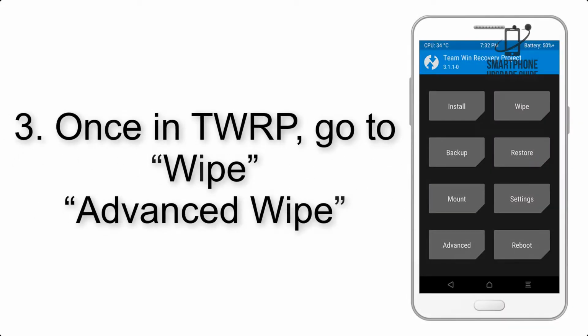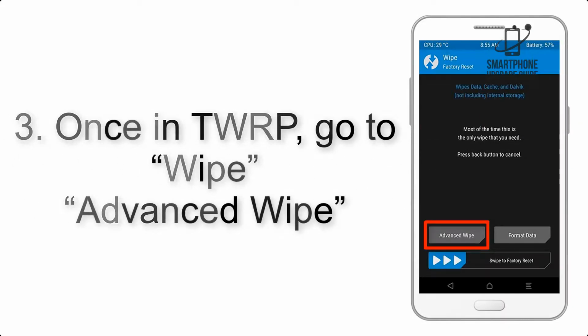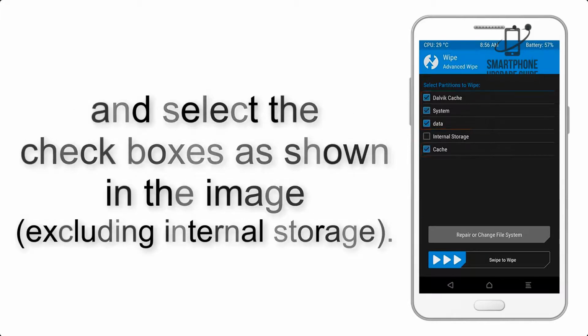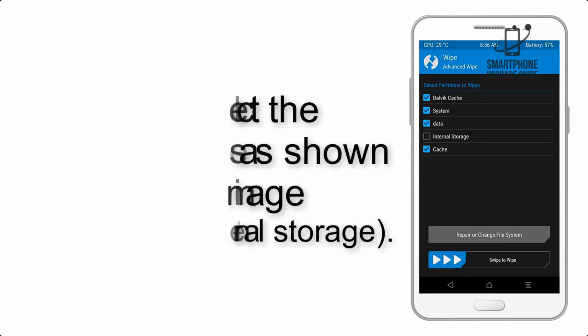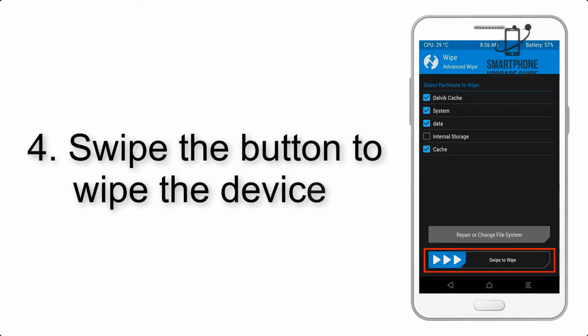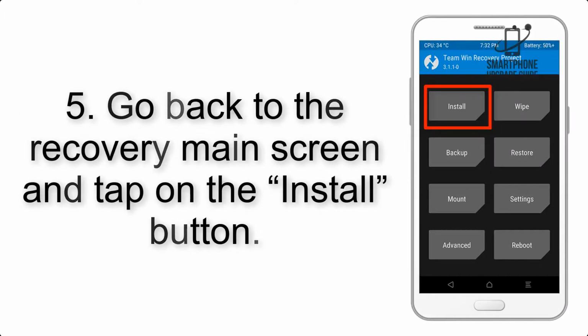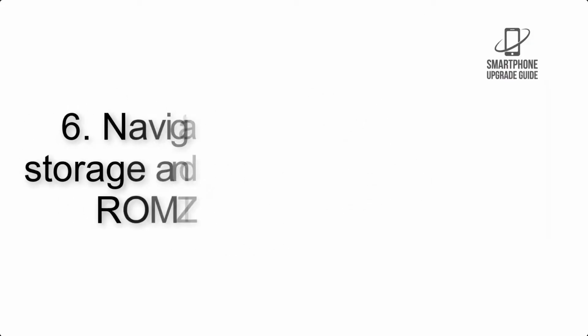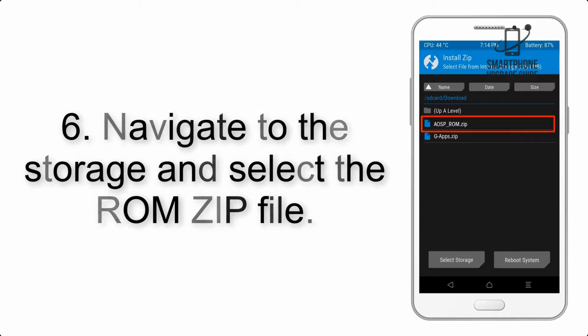Step 3: Once in TWRP, click on Wipe, Advanced Wipe, and select the check boxes, as shown in the image, excluding internal storage. Step 4: Swipe the button to wipe the device. Step 5: Go back to the recovery main screen, and tap on the Install button. Step 6: Navigate to the storage, and select the ROM zip file.